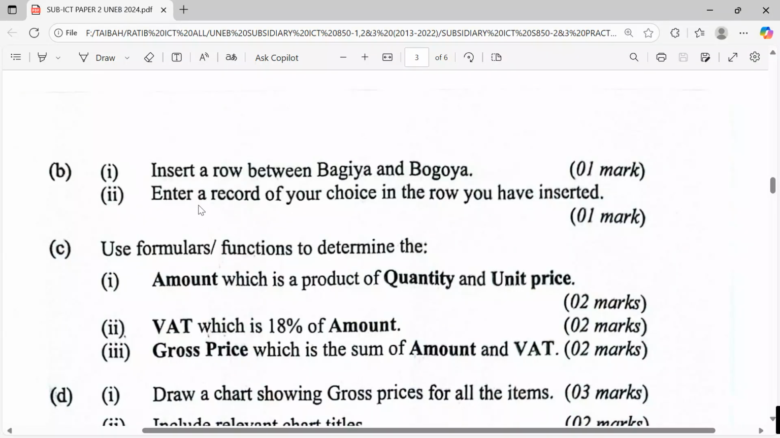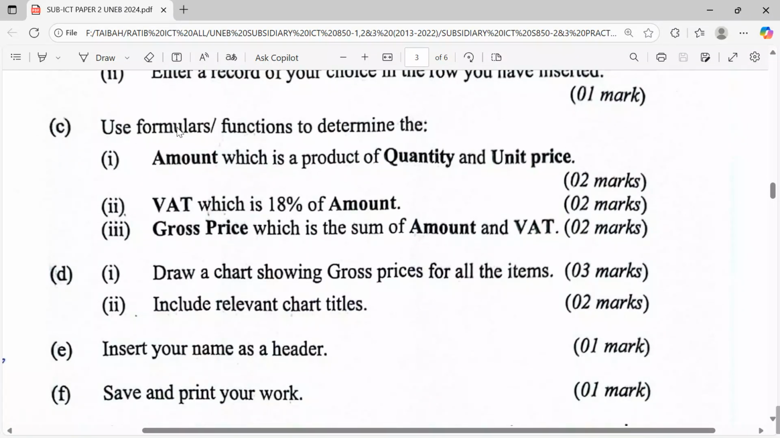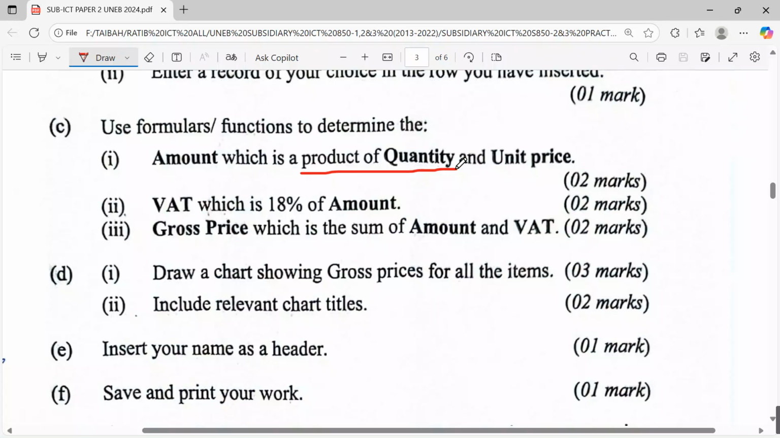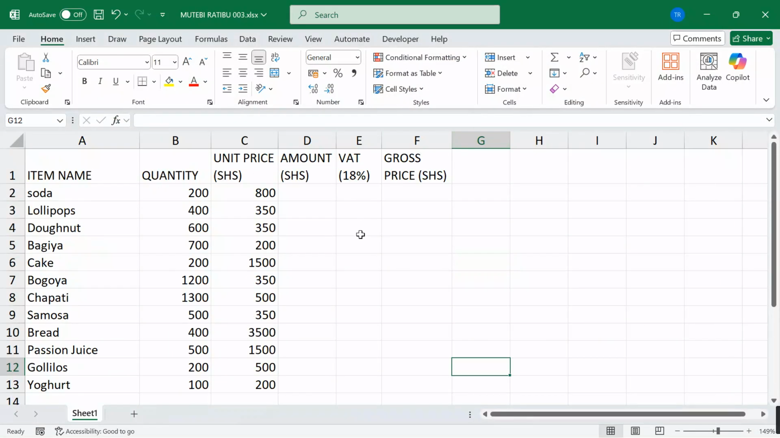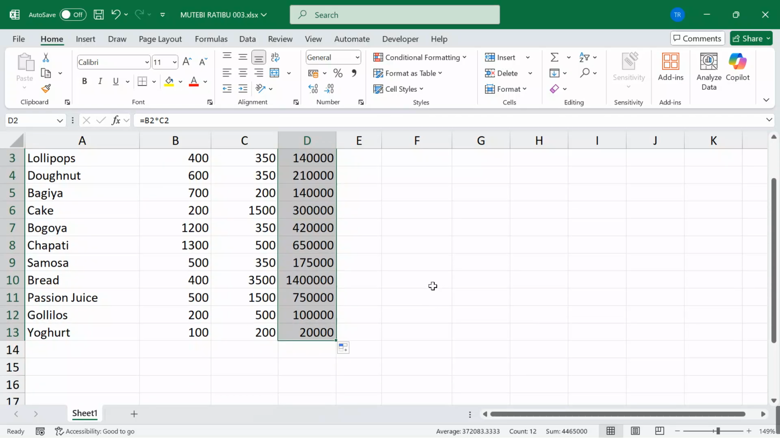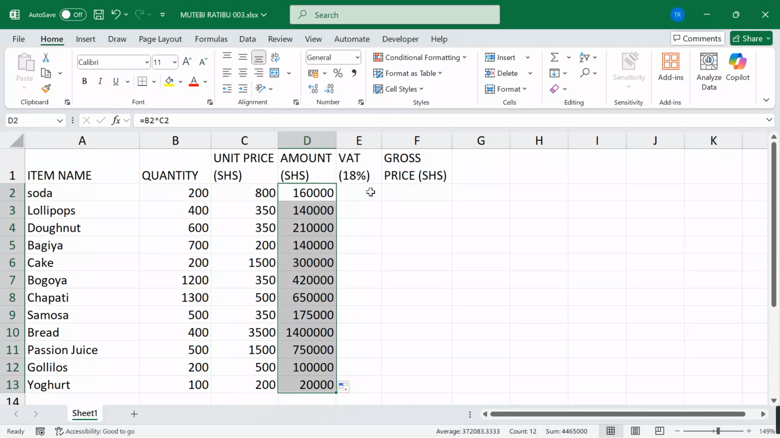So now after getting that, what else do they want us to apply? They're telling us to enter a record, we are done entering. Use formulas or functions to determine the amount, which is a product of quantity and unit price. Product, when you check here, they're telling us that this is the product of quantity and unit price. I'll come over here. I say now I need amounts, equal sign, quantity times what? Times unit price. Hit the Enter button, come over here and double tap to autofill the other cells. We are done computing the amount.